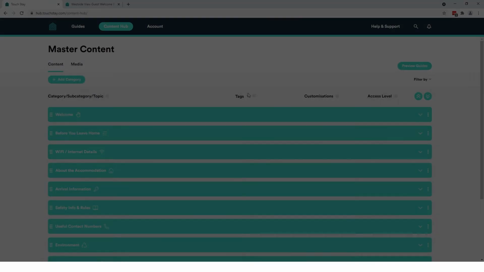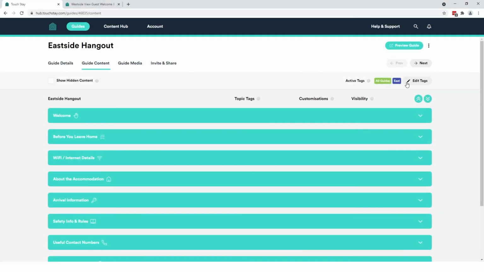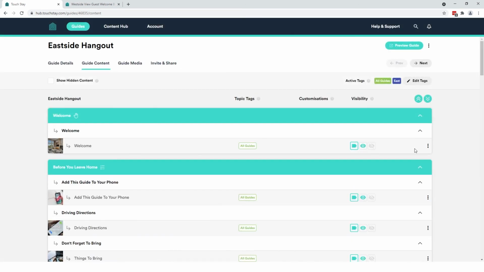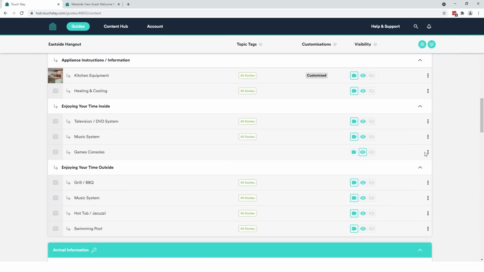And so there we have it. By using your tags, you can create templates of content to share across as many guides as you want, really quickly and easily. When adding a new guide, or from the Guide Content tab, you set which tags each guide has, and can then create custom versions of those topics or fine-tune the visibility of each topic as required to make each guide unique. Try to make as much of your content as standard as possible in Content Hub and just use the custom content and visibility overrides where you really need them.